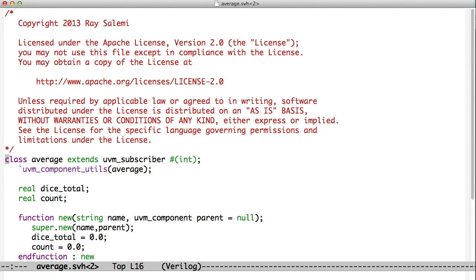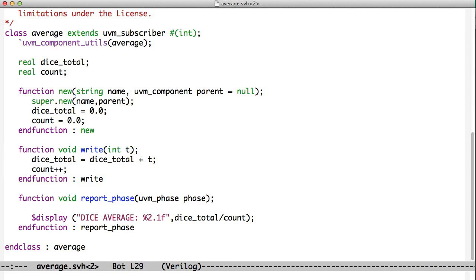We see now that our average extends UVM subscriber. And that means that this is a UVM subscriber extends UVM component. So this is a component that's also a subscriber. It's also a parameterized class. It means that we're going to get an integer. You can subscribe to any type, but you have to specify the type here in your extension. And then we have our usual macro call. And this is our constructor, a typical UVM component constructor.